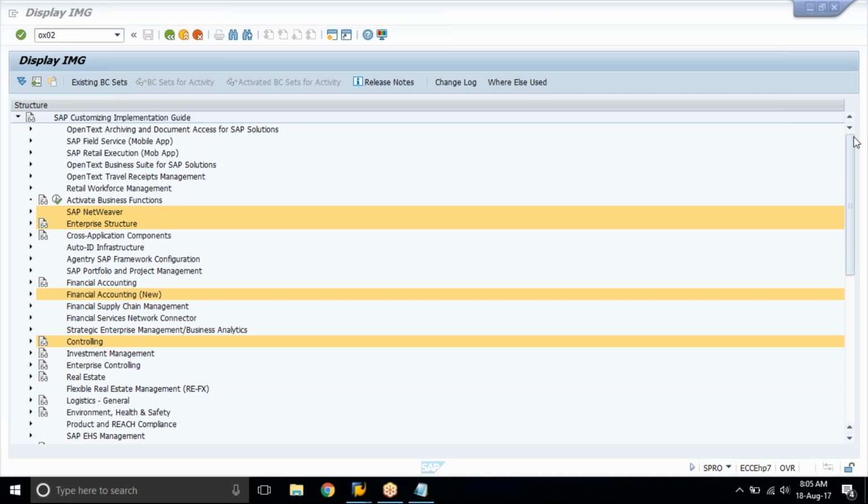The head of the implementation team will be your project manager. He will be looking after all the activities of the project. From each department, at least 4 to 5, and if the project size is big, maybe 10 consultants will be required. But otherwise, 4 to 5 people will be required.